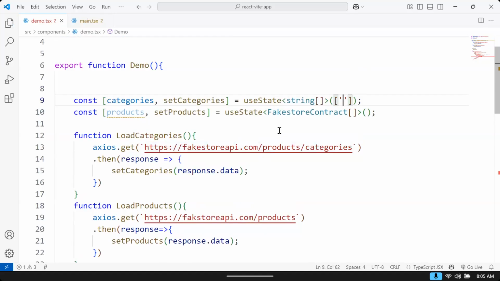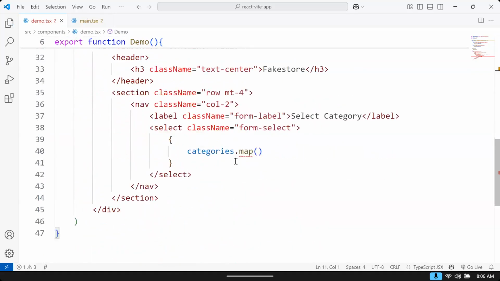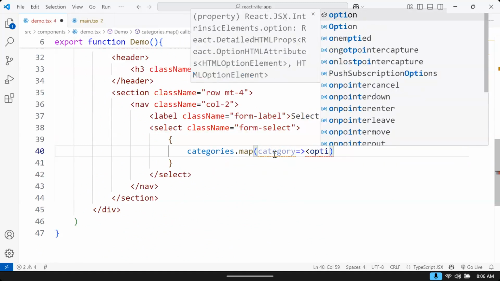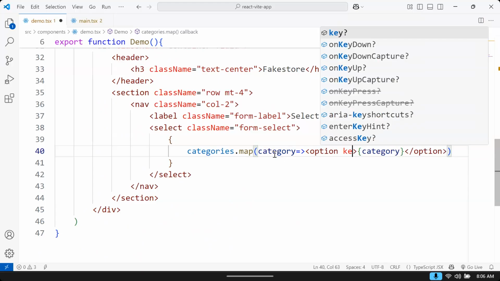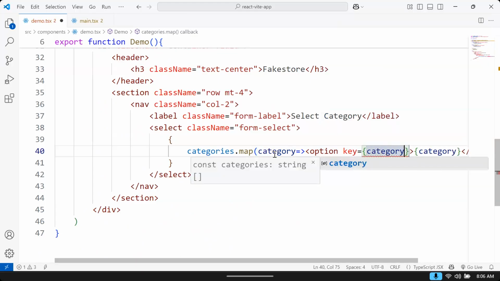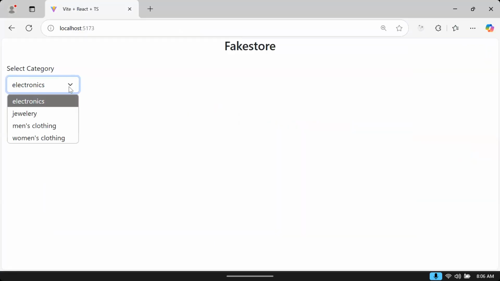Then automatically you can see that categories map is not a problem now. That means now map can work, because map requires what? It requires a category, and every category we need to present as what? Option. And we need to print the category here, and we need to use a key. Key is what? Category. That's what we need to define. That means the question mark is not required. It works the same.